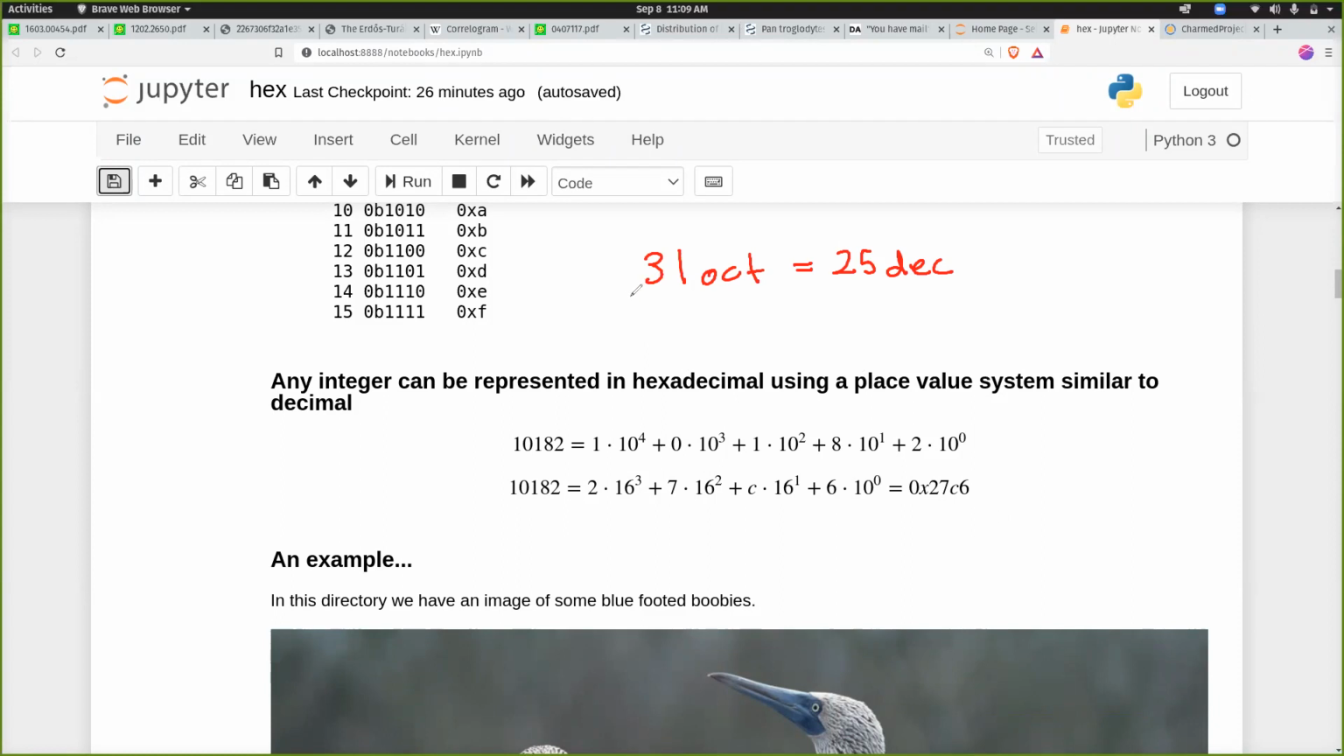But the joke is that 31 in octal is the same thing as 25 in decimal. Ha ha. Sorry, terrible joke.